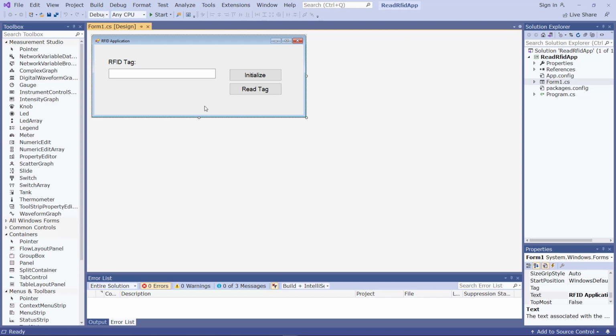Next, I have created a very basic example using Visual Studio and the C# programming language. This is an ordinary desktop application, a WinForm application with one form. So I have the form here. I just double click on it and open the user interface. Here I have a text box where I'm going to present the RFID tag that I tap on the reader. This is just a label. I have two buttons, one to initialize the serial port and one to read the tag ID, which I present here in the text box.